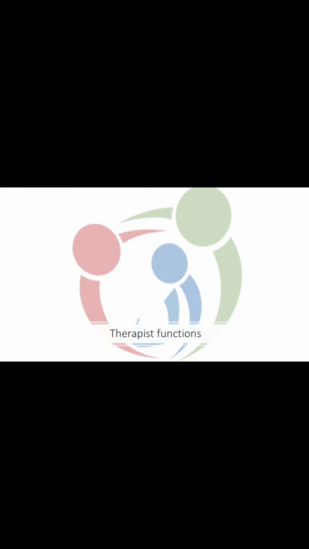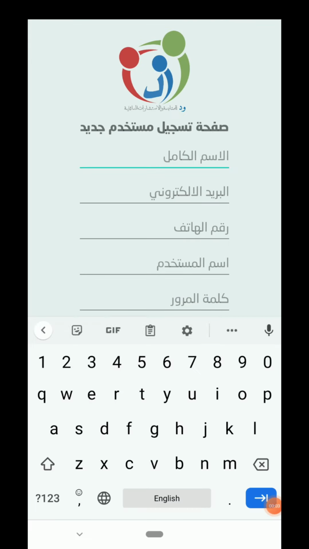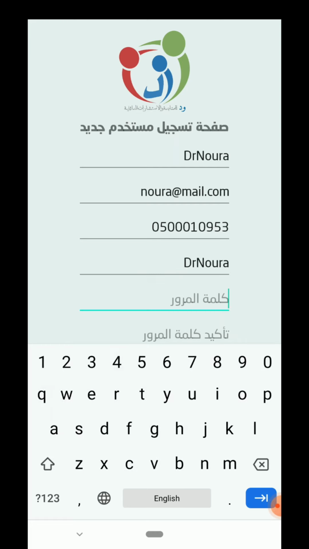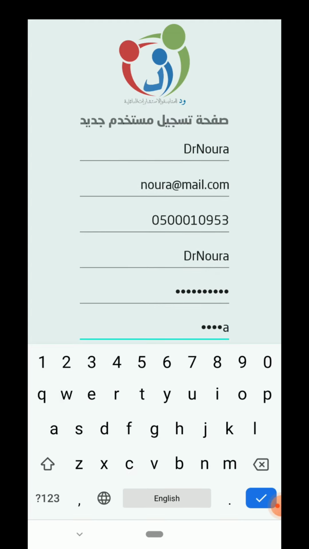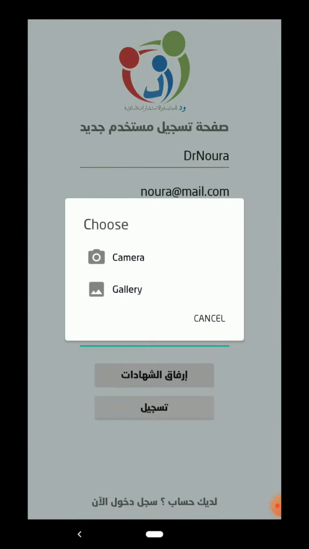And now we will move to the therapist functions. Only the therapist can register in our application. If the therapist is new in our application, he will go to the registration page, then fill his information as his full name, email, phone number, username, password, and then upload his certificate.